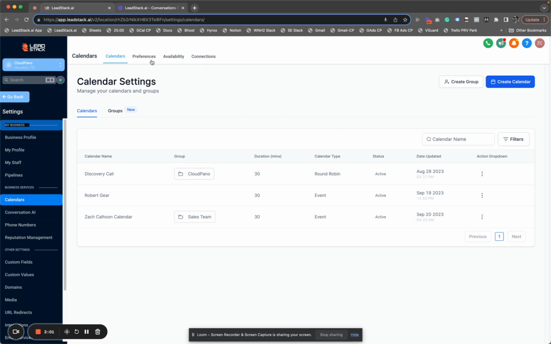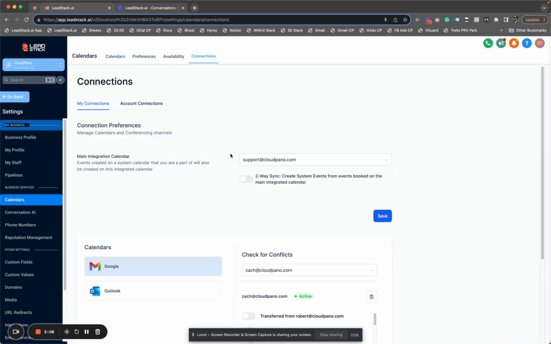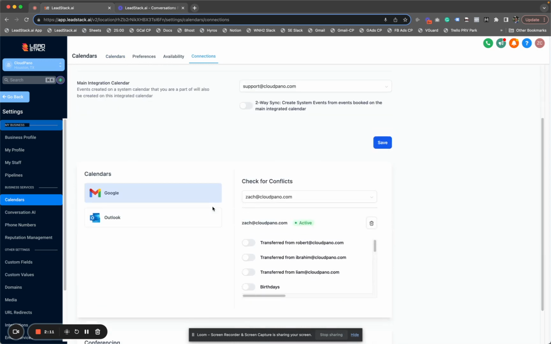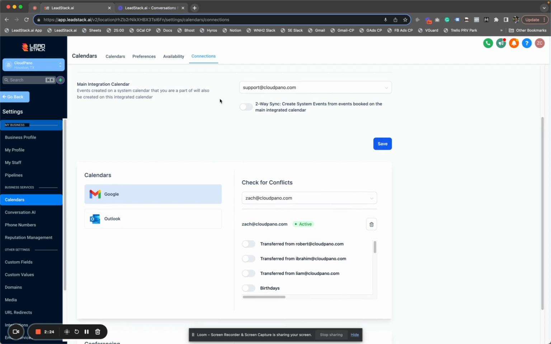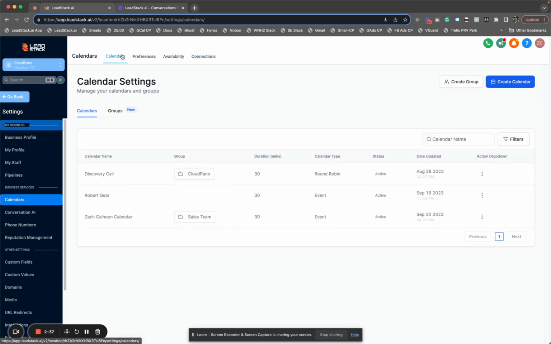And if you look on top, you'll see preferences, availability, and connections. Again, you have to have your connection in place for your main integration connection with Gmail or Outlook. I prefer Gmail. And you want to check for conflicts. So let's say you have a personal email you've been using for all your emails, for all your calendaring, that's okay as well too. That's what you can use for your check for conflicts. So you can still have that calendar be your main calendar, or you have a team calendar you use, etc. So keep that in mind. If there's a specific calendar you want to integrate with, you can do that very, very easily, and you can avoid conflicts or any double bookings.